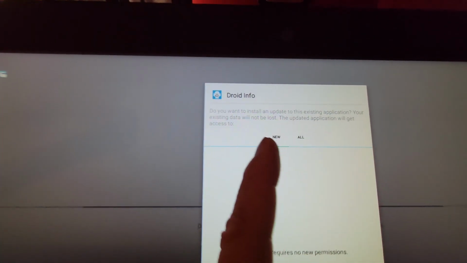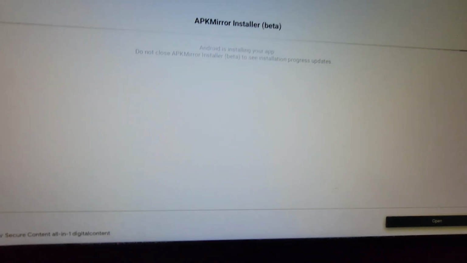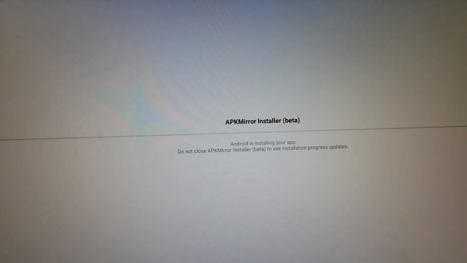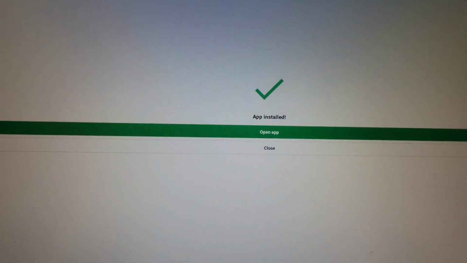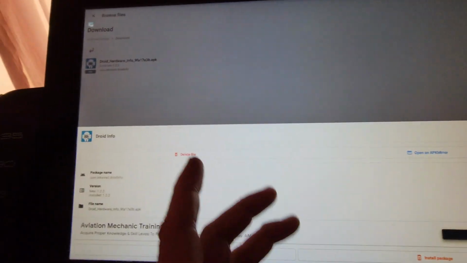Now it's saying, do you want to install an update? Because I already have it installed, but if I didn't have it installed, you would say install. And look, I'm actually installing a program without privileged mode. Watch this. So it's going through this. It's not really going to install anything because I already have it in place. All right, cool. Let's go ahead and close it. We don't have to open it.